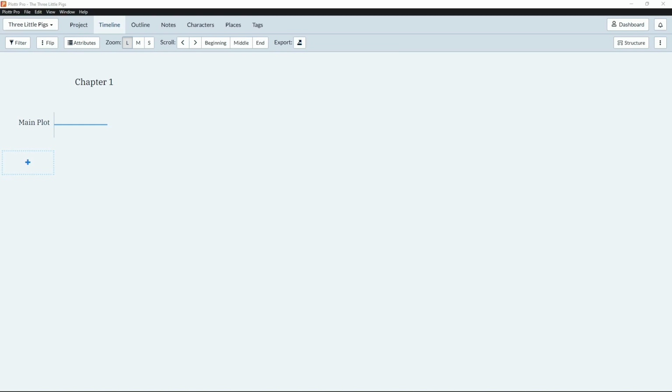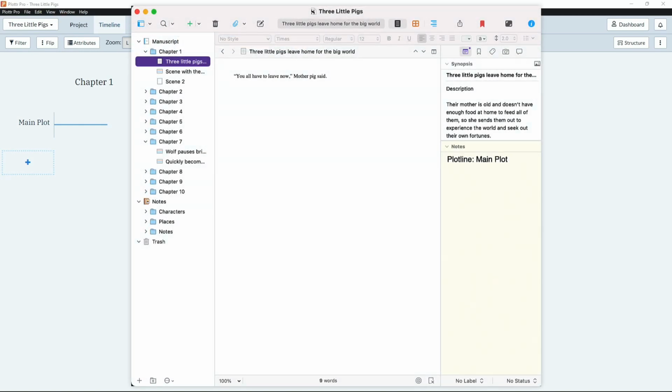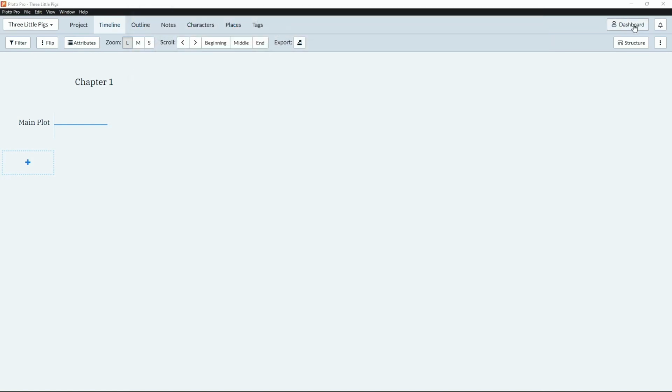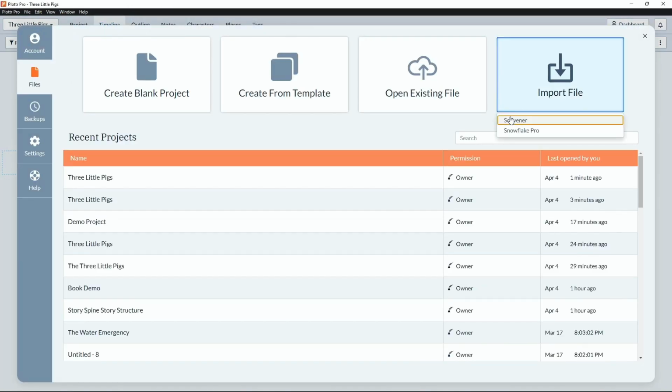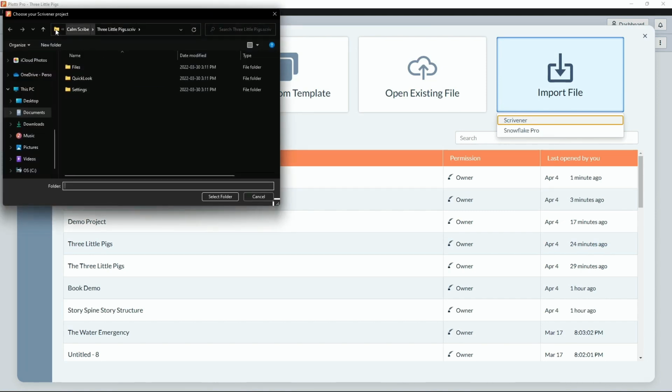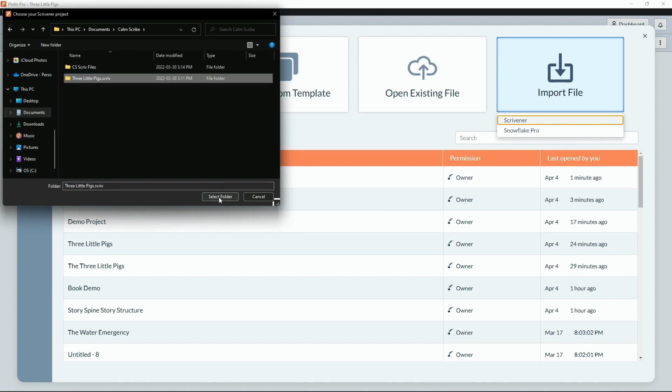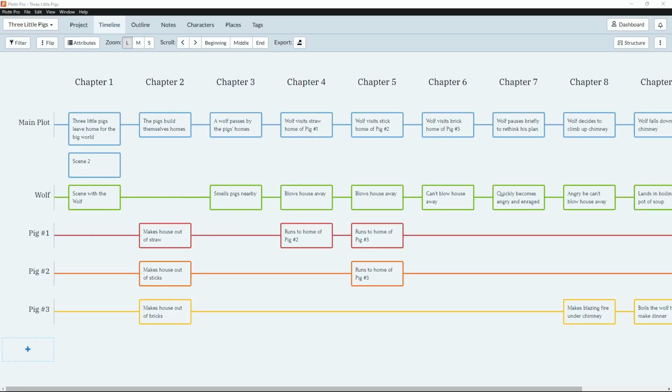Let's fix that by using another new feature coming with this update, importing from Scrivener. To import from Scrivener, all we have to do is go to the top right-hand corner, click Dashboard, we click Import File, click on Scrivener, and it brings up a computer dialog box that allows us to look through our Scrivener files. For this, we will choose Three Little Pigs, click Select Folder, and it will open up and import the Three Little Pigs Scrivener file into our Plottr file. As we can see, a new project has been created with the imported files from Scrivener.